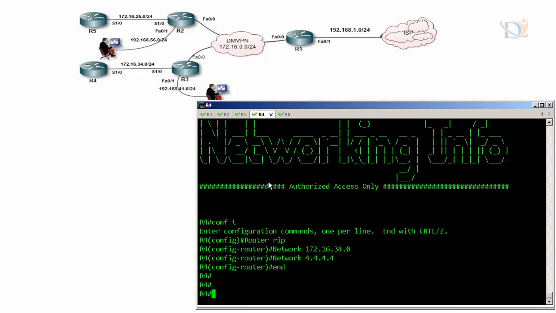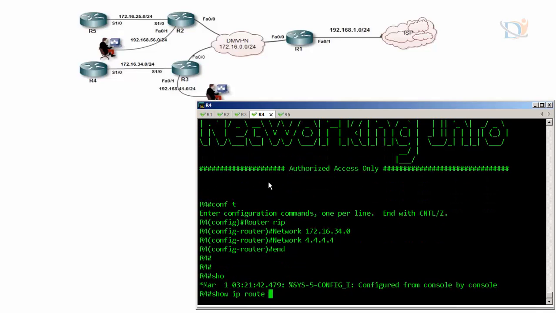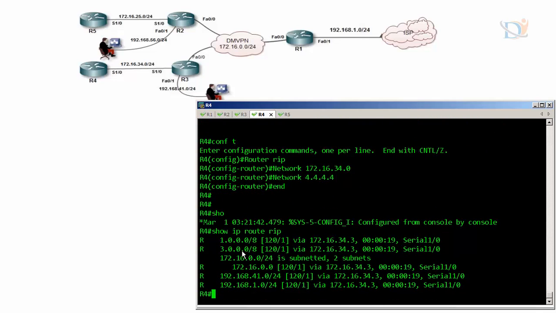What information do we see in router 4? Show ip route rip. So as we can see, we are learning information from router 3, learned via router 3. But as you can see, the subnet mask is different on router 3 and router 1. So I have the loopbacks. These loopbacks are configured with /32, but here we can see only /8.